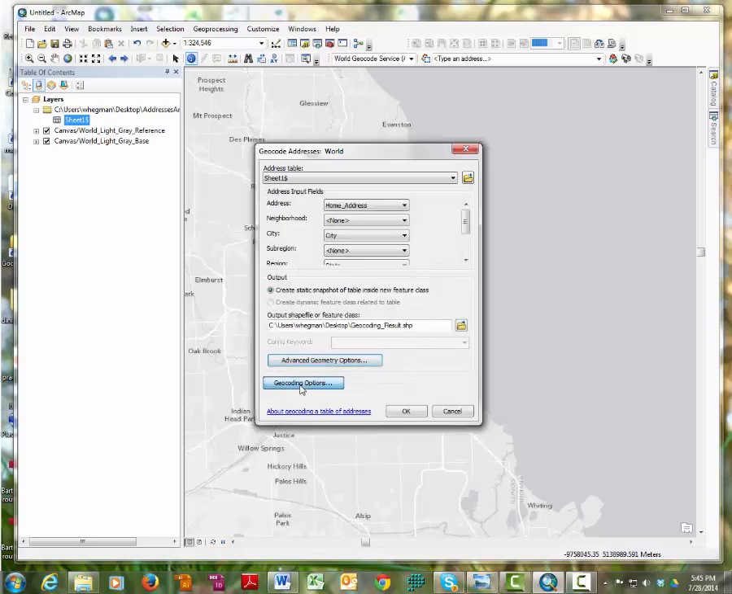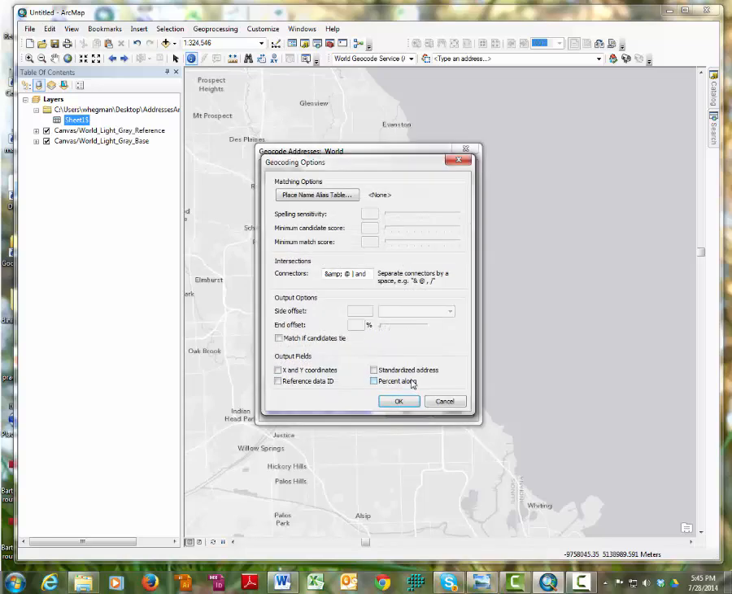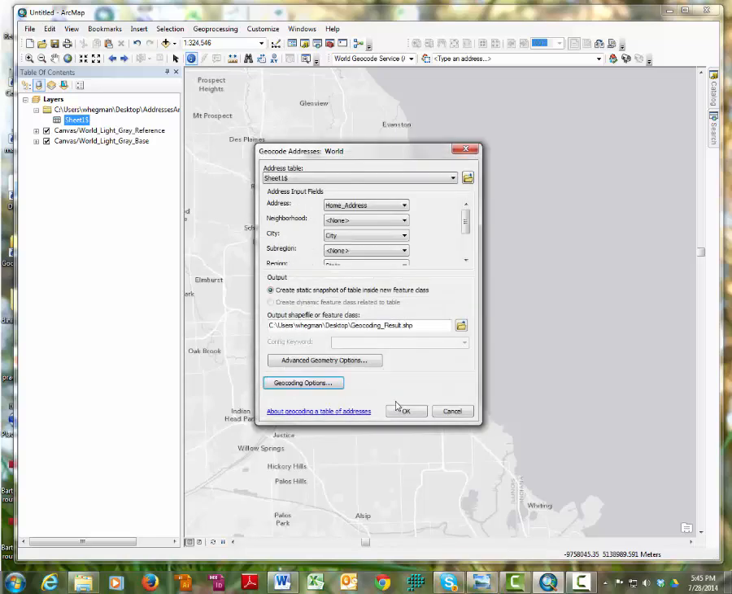There are also geocoding options, which I think probably most are grayed out right now, but we can look at these a little bit later if you want. You can change the spelling sensitivity and the minimum candidate score. So I'm going to leave those the way they are. So really all I need to do is, I've got the sheet, I've got all the fields, I just need to hit OK, and let's see what happens.